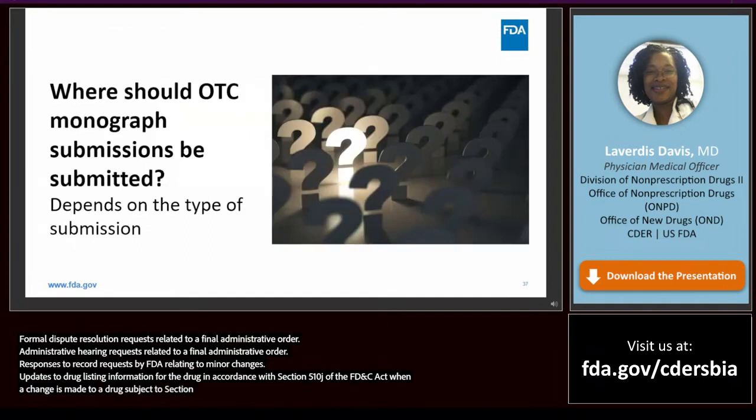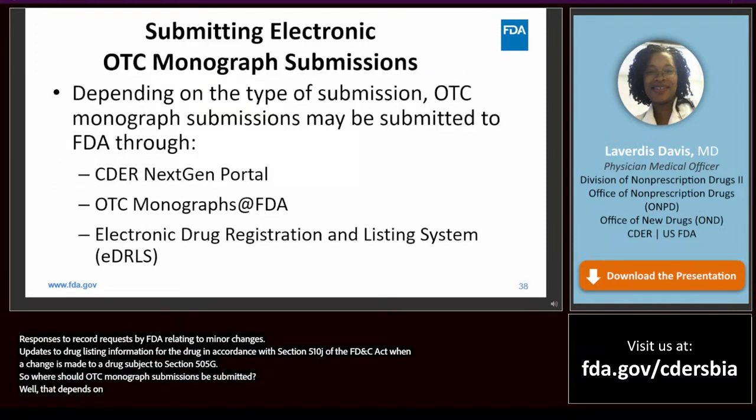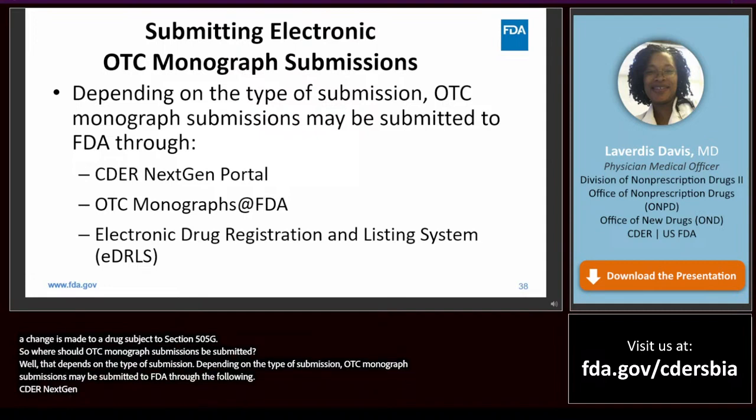So where should OTC monograph submissions be submitted? Well, that depends on the type of submission. Depending on the type of submission, OTC monograph submissions may be submitted to FDA through the following: CDER NextGen Portal, OTC Monographs@FDA, or Electronic Drug Registration and Listing System, or EDRLS. I will provide an overview of these three systems.